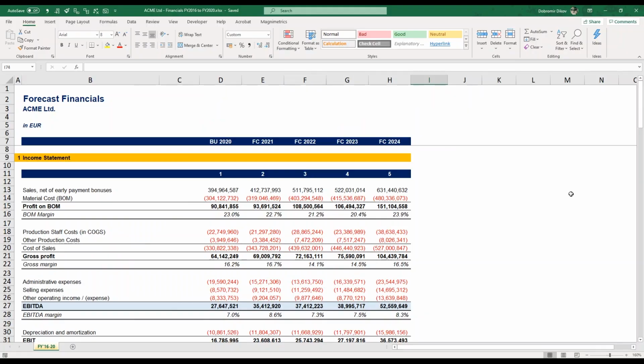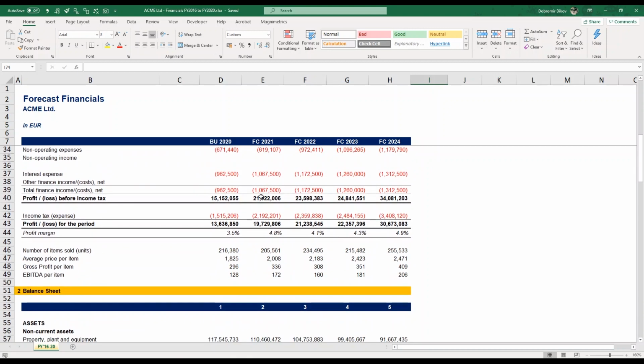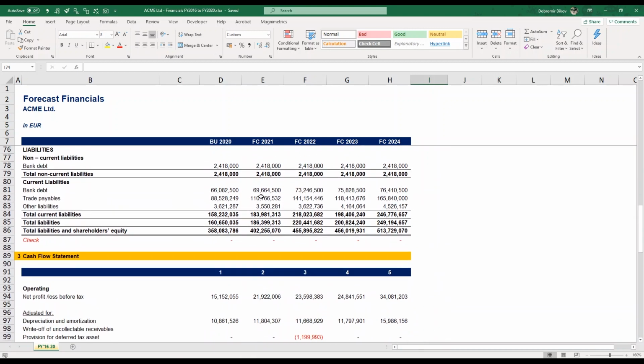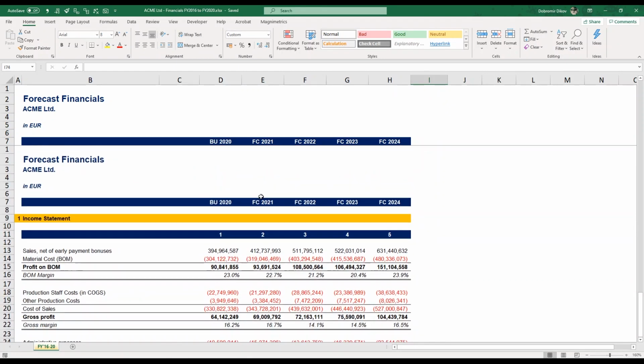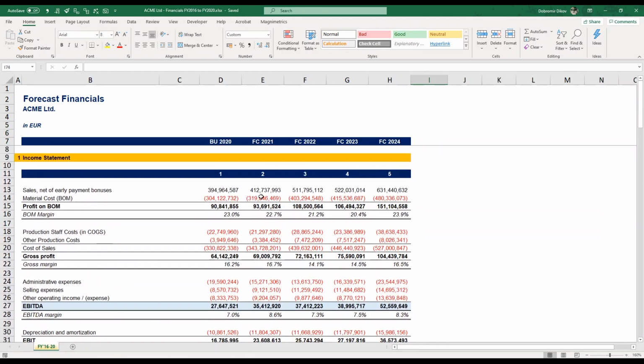Let's get to it. So here we have our forecast financials for Acme Limited for this year and the next 4 years. So for this year, it's a budget and a forecast for the next four. And it's a model containing our income statement, our balance sheet, and our cash flow statement. And usually those models tend to get pretty cluttered, especially for users that are not part of the preparation or just looking at the model.